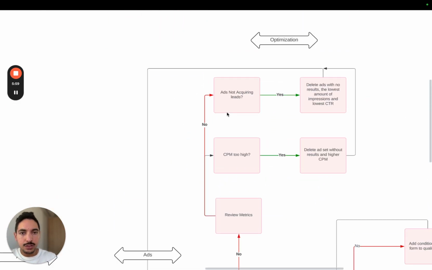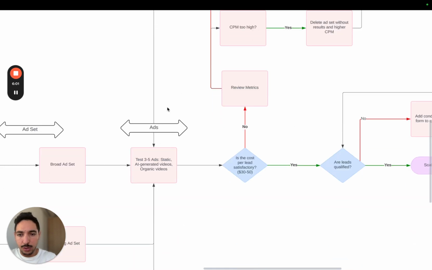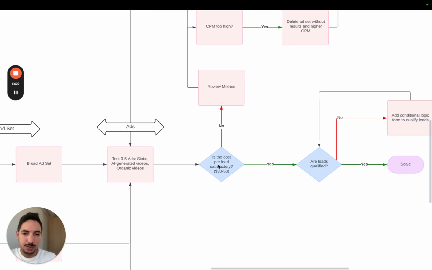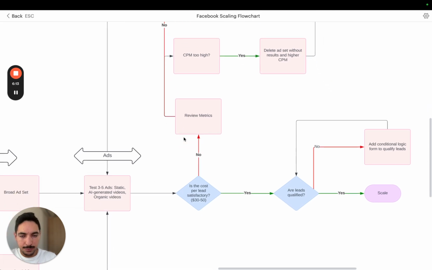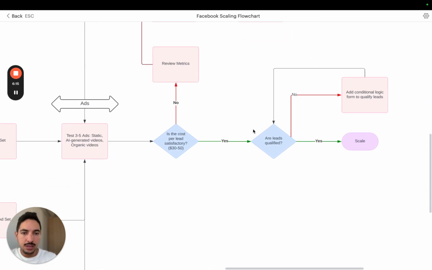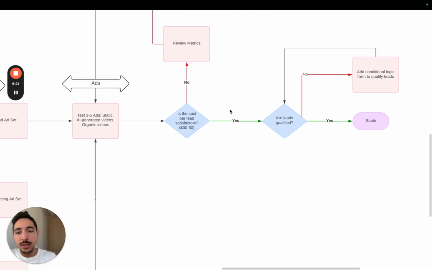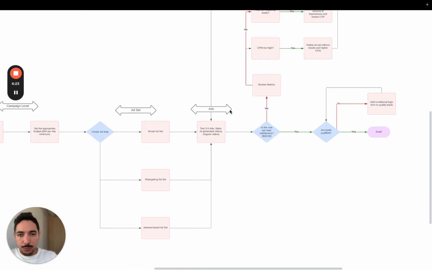If you're still struggling, you need to create more ads, static, AI generated, UGC, everything you can think of, and then just repeat this process. Is the cost per lead satisfactory? No. Then go back to optimizing. If they finally are satisfactory, you have to go on to qualifying them, which is the next process. But that's pretty simple actually. So that should give you a lot more clarity.